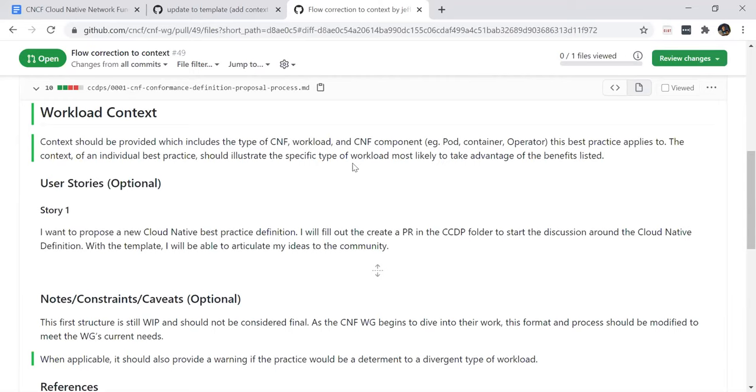So the way that the bottom area for notes, constraints, and caveats ties in is to communicate where a best practice may have problems. And that's the importance of this. A best practice may be put forward, but it wouldn't help with a specific type of workload. And calling that out for those that it's not implicitly visible is a good thing. And the workload context at the top is supposed to help drive those types of decisions and thoughts on whether or not the best practice is useful for you.